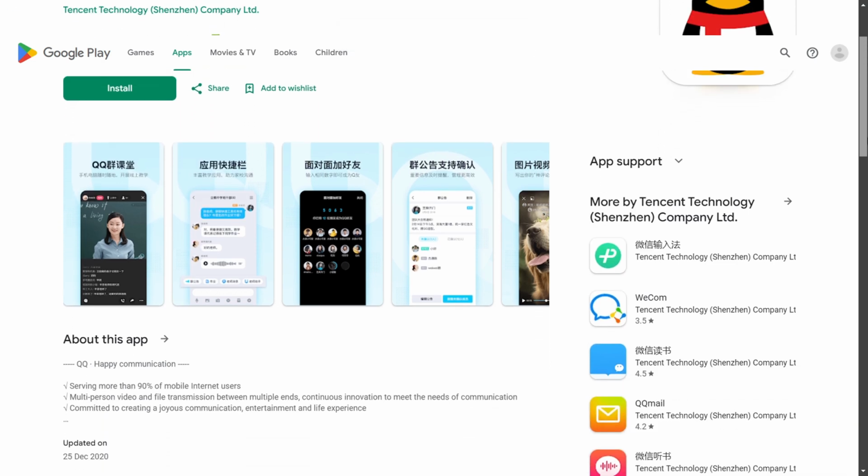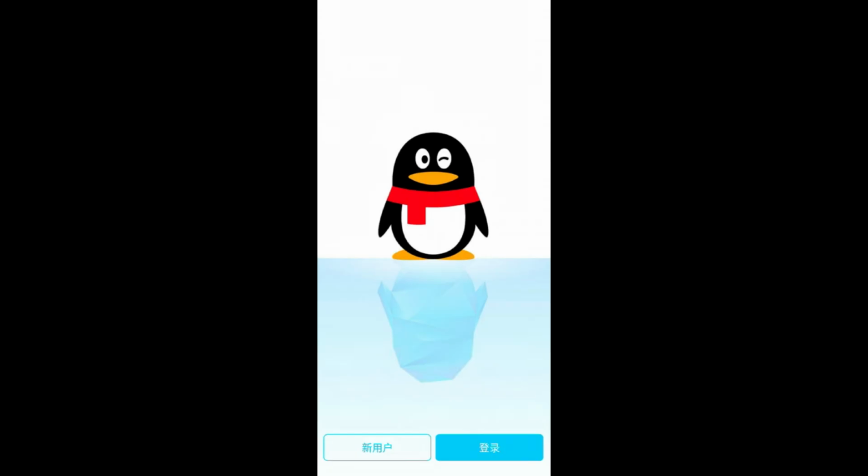After downloading it, just open it. It's so simple. You'll see a penguin and a blue button on the right side. Click on it. After clicking on the blue button, you'll see some details to enter. All you need to do is go to sign in, sign up. You need to put some details and just click on the blue button.